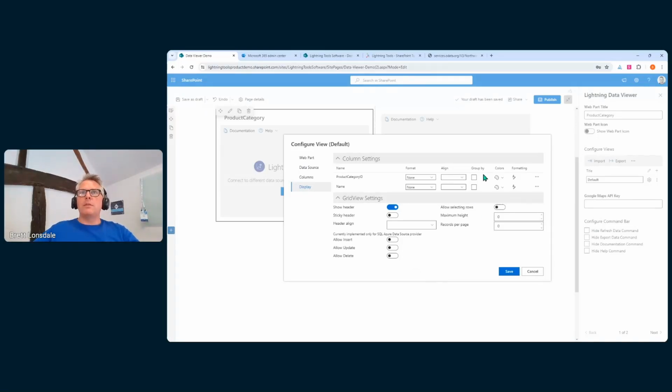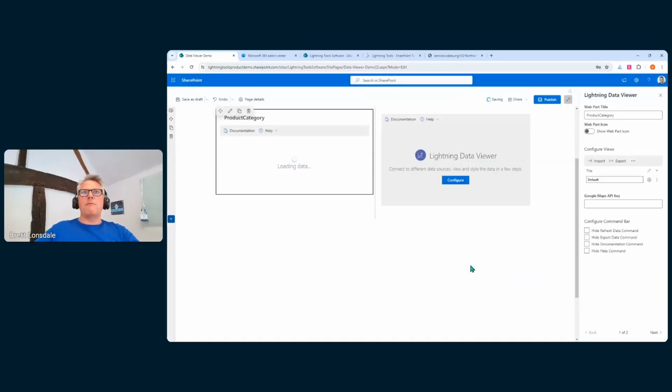So once we've got the two columns selected, we can do other things like show the header. We can have sticky headers, which is new. We've also got the column header alignment, which we can change. We can allow selecting of rows, which I want to do because I'm going to connect these web parts together. And we can also add our pagination options and so on as well. If we are connected to SQL, notice how we've also got some write back. So we can allow the insert, update, and delete options around those data sources as well. So I'm just going to save that one.